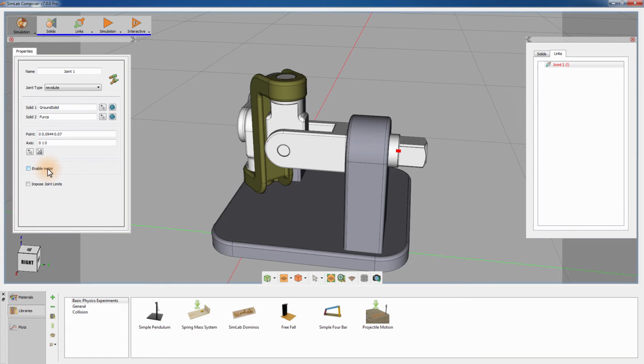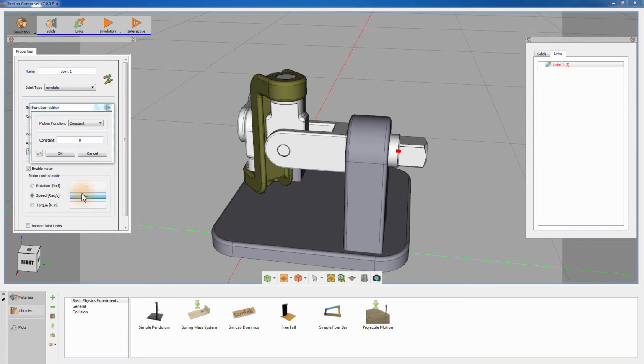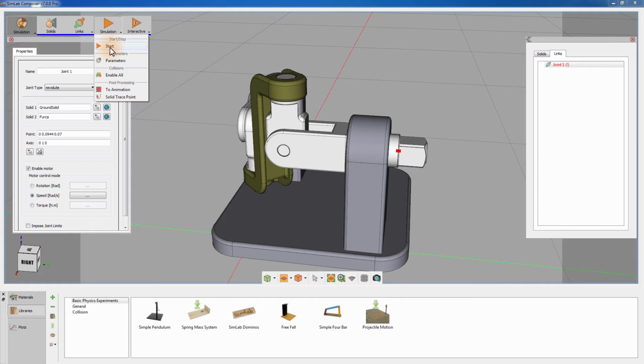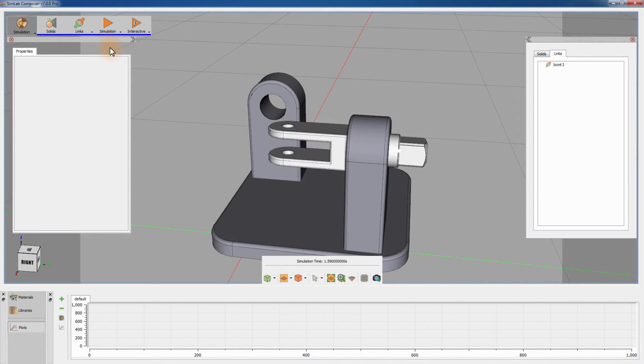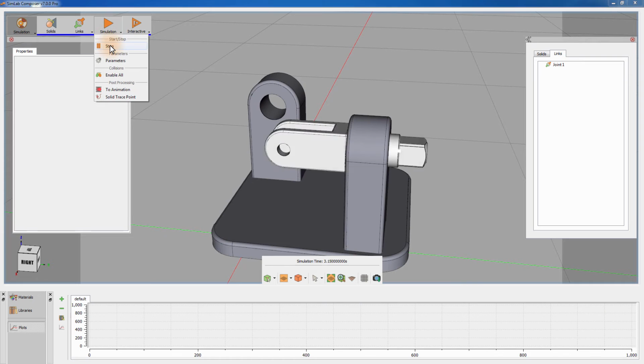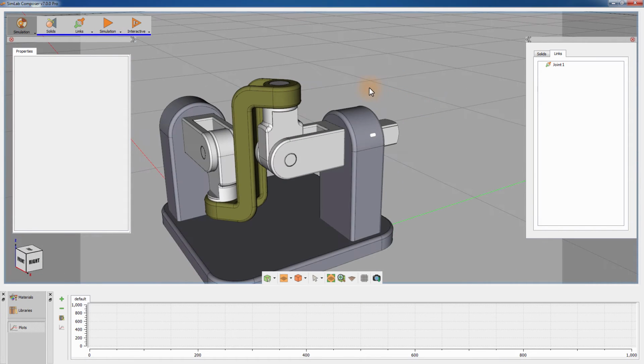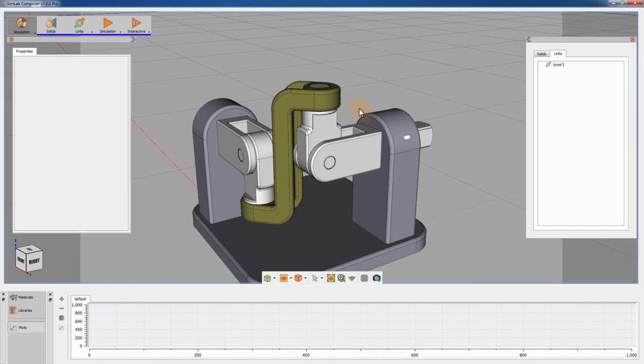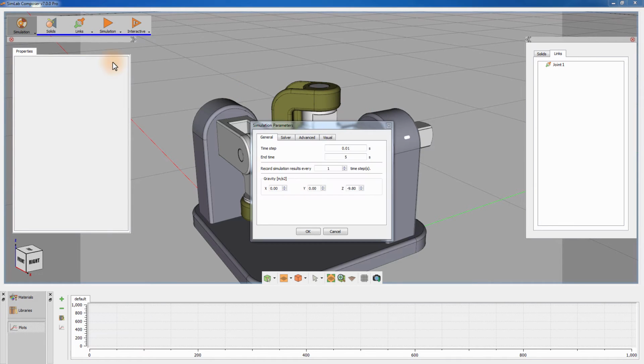From the Joint Attributes panel, click on Enable Motor, and set the speed of the motor's rotation. Go to the Simulation menu, and click Start to play the simulation. The first rod is revolving as intended, but the other components which are not connected fell out of the scene due to the effect of gravity. You can either continue and the components will be held in place once they are connected, or you can disable gravity by going to the Simulation menu and selecting Parameters, then setting the gravity value to 0 instead of minus 9.8.